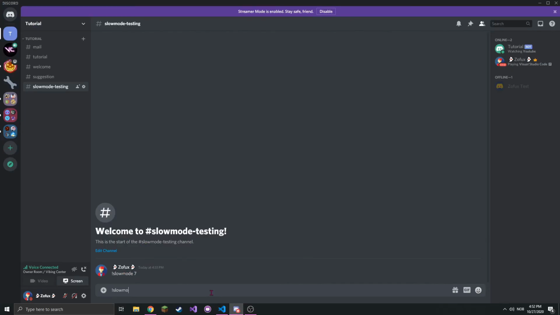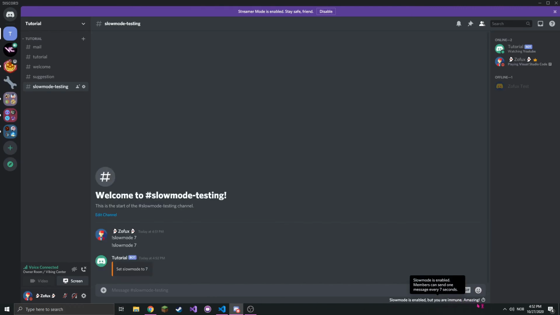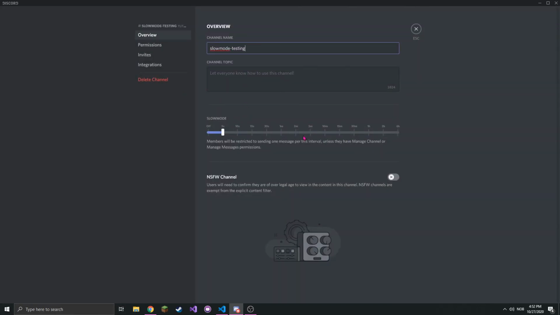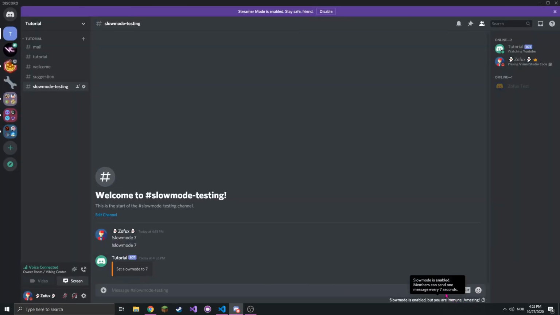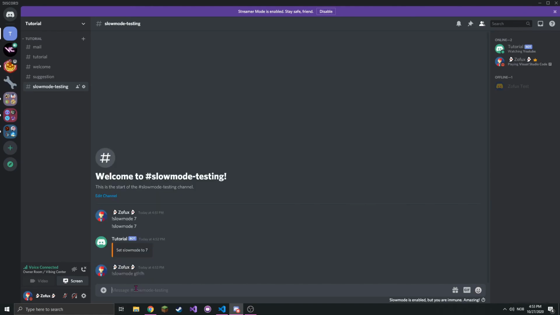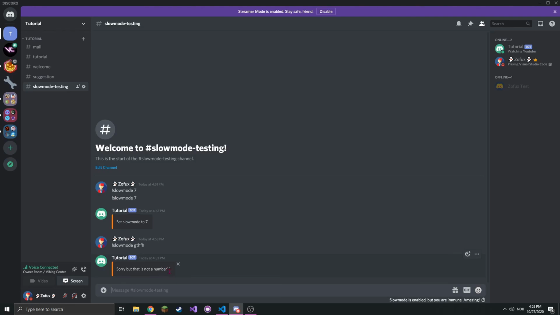Sorry about that. Slow mode 7. There you see, slow mode is actually set to 7 seconds. Yeah, so that's the cool thing about bots. You can actually set very specific values. In here it shows 5 seconds, but out here it actually says 7 seconds. So that's pretty cool. It says setTimeTo. If we, for example, say slow mode and then not a number, that's going to say, sorry, but that's not a number.